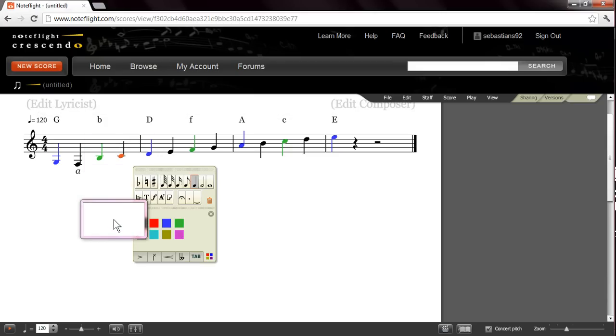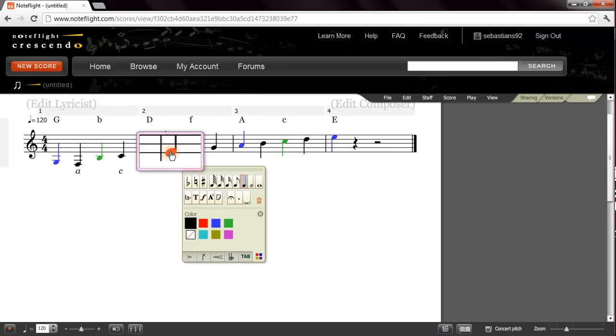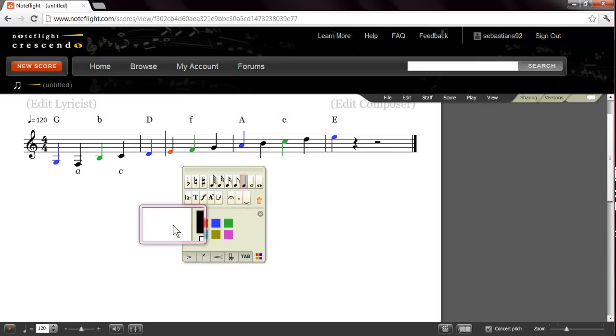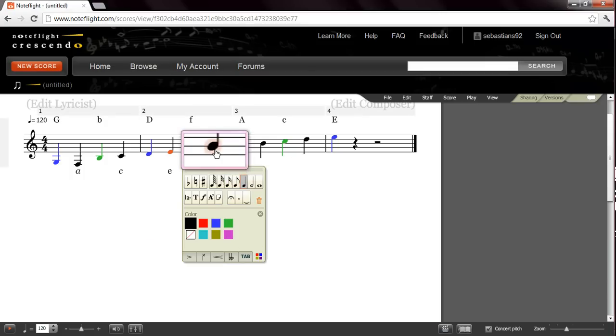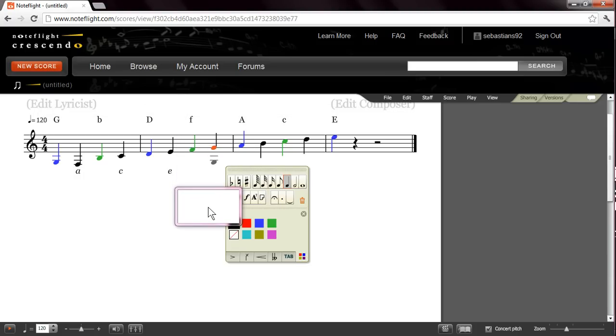So G, A, B. What's after that? C. So A, B, C. What's after that? On the next line is E. And after that is G. So it's an octave above the first G. That's right. It's an octave above the first G. So I will put that in red.